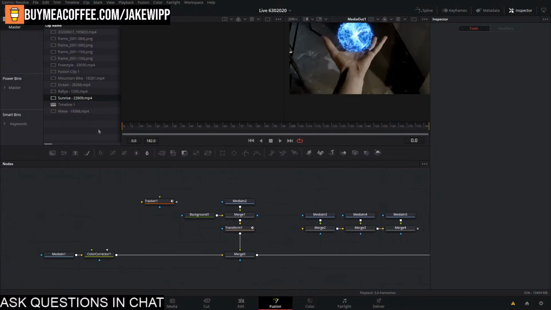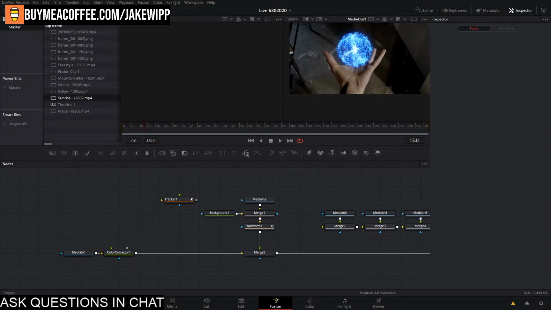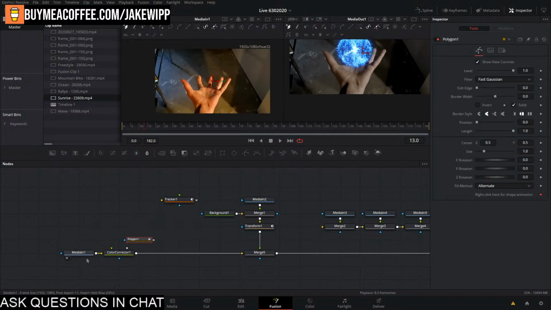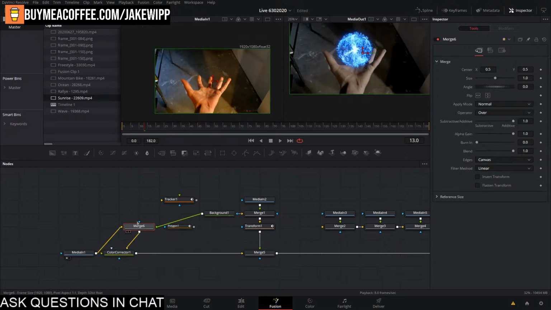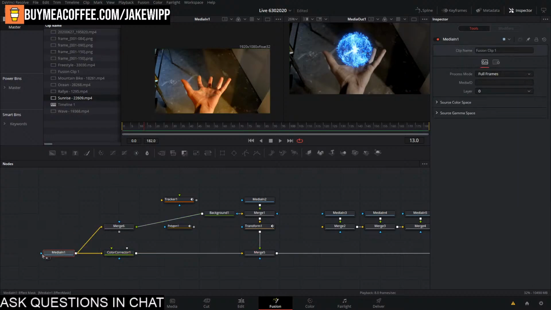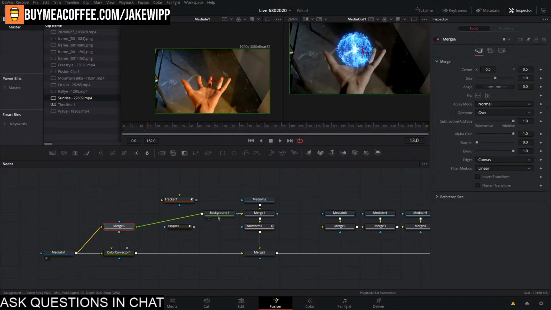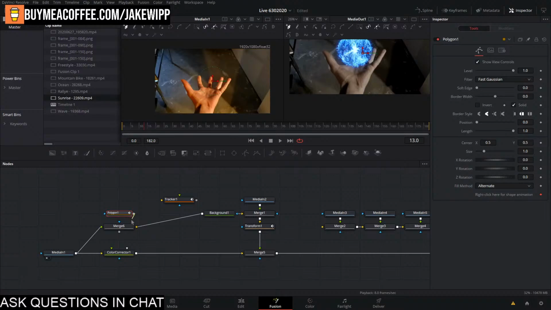So, we have a track of it, right? So let's go ahead and grab a polygon node. And I'm just going to merge this up here. What I'm doing here is making it so that I can put a mask on the media in, but also have a version without the mask. So on the merge here, I have a transparent background coming in, and I want that to be the background input. So Control T to switch those.